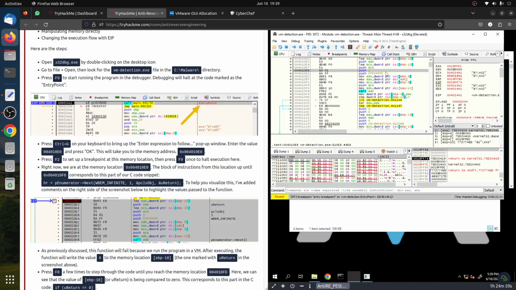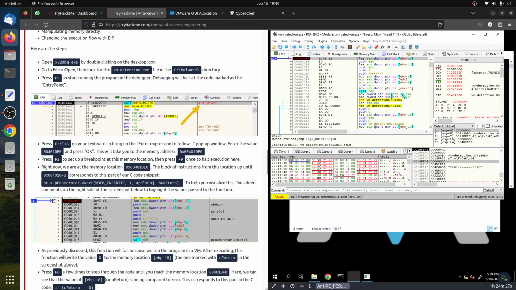F2 is the breakpoint. I'm still learning, and there are too many things. Why is my breakpoint not the same as his? Oh no, I made a mistake. Press there, not here. The breakpoint should be there. F2 here, and then press F9. We can run it here. Press F9 once to halt execution here.